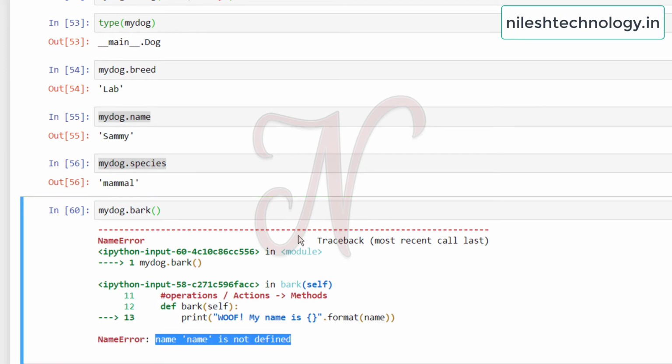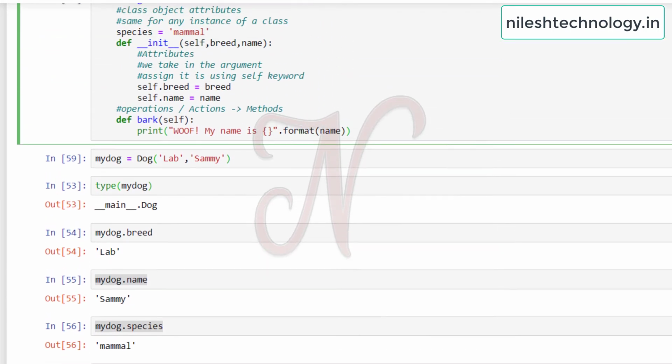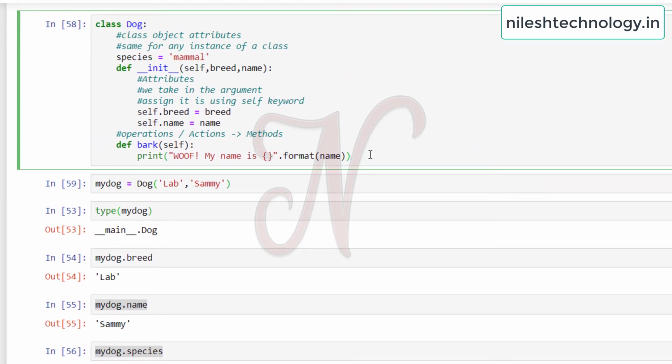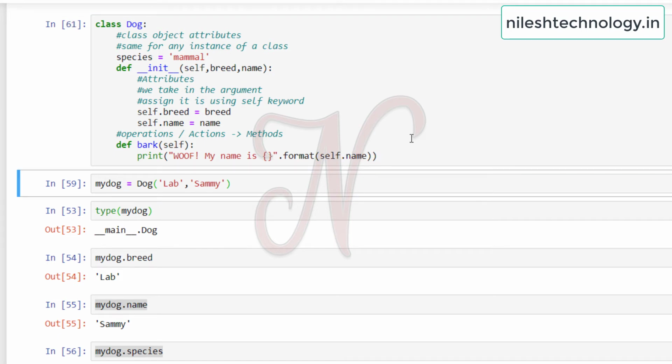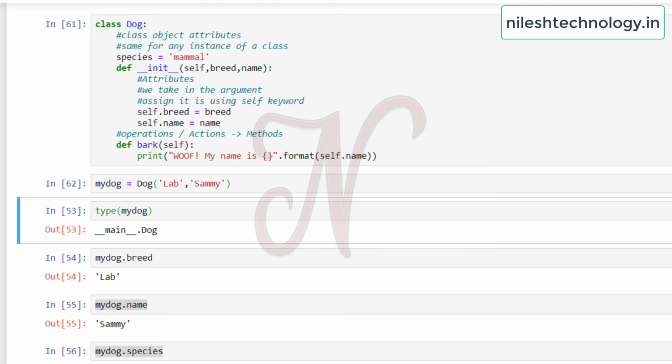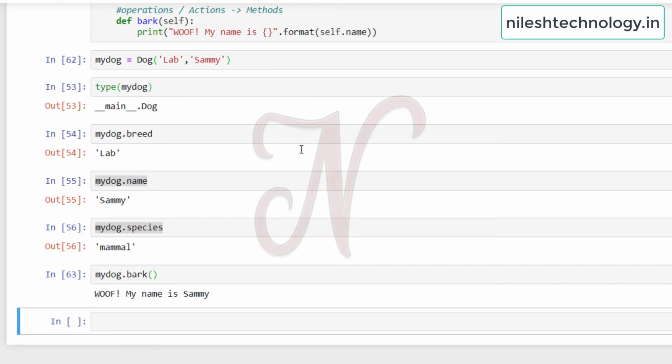Name is not defined. So in a class, when you try to access any variable of a class, there is a need for the self keyword. See here, self.name. Again rerun this code, again create this object, again go to this cell, rerun. So this is your oof, my name is Sammy. So what we need to do is reference the particular instance of the dog name, meaning we need to reference not name but self.name, because when you pass the name at the beginning, it gets connected to the object through the use of this self keyword.